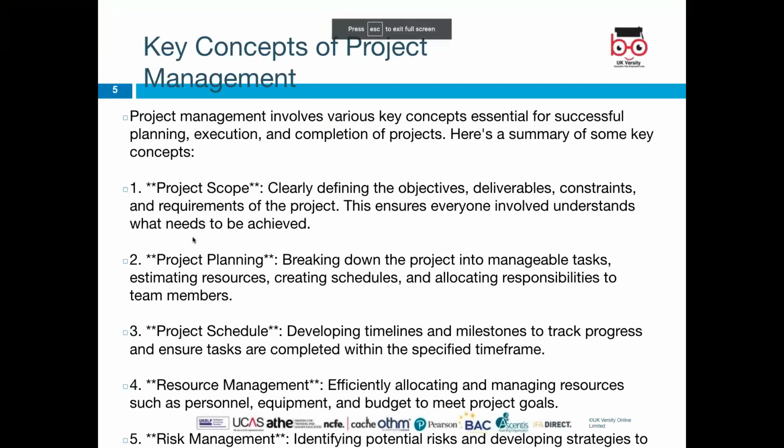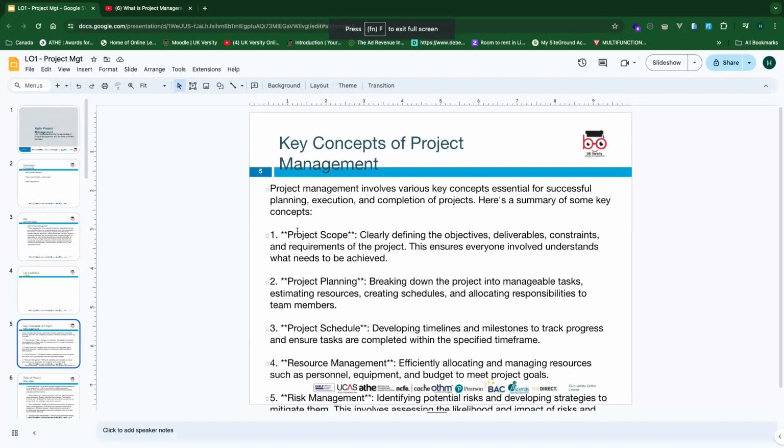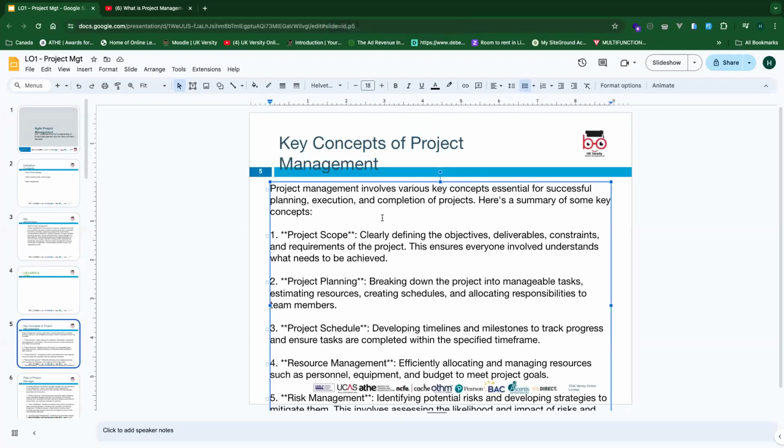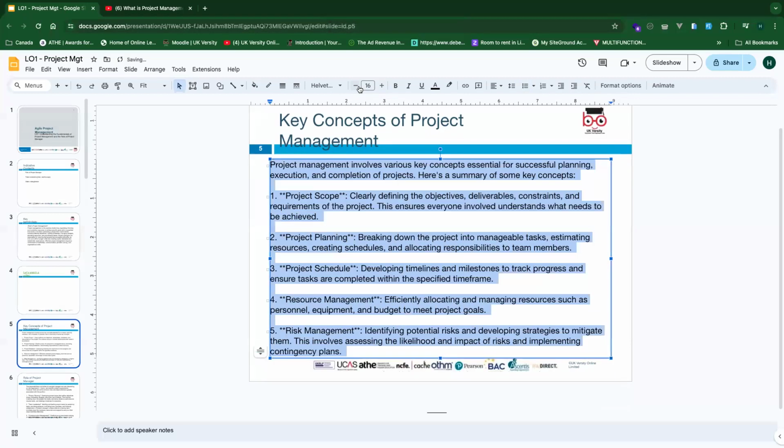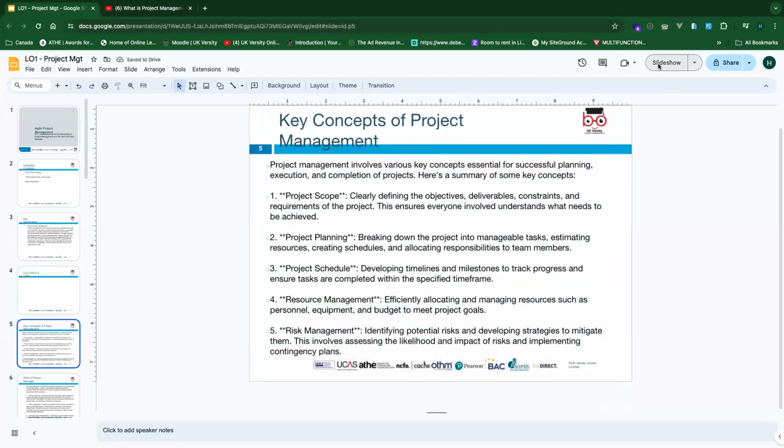So the next thing is the key concepts of project management. Project managers have various key concepts which will be useful, and some of them include project scope, project planning, project schedule, resource management, and risk management. Let me reduce the font so that we can see what we have here clearly. Give me a second. Yeah, this makes more sense.